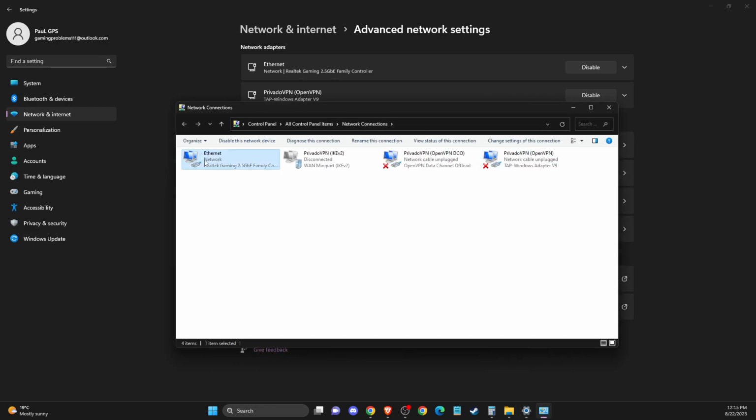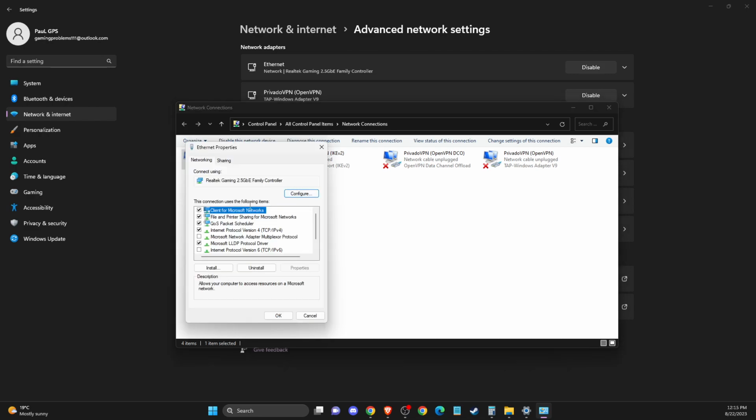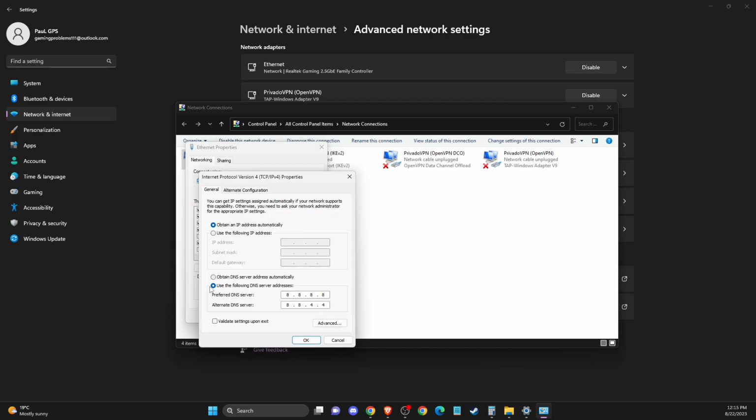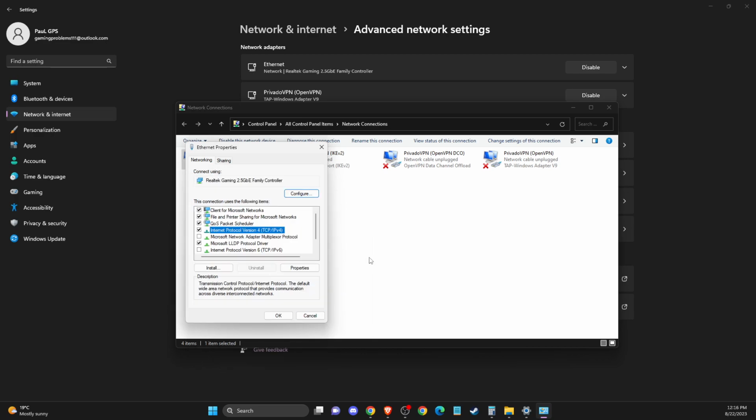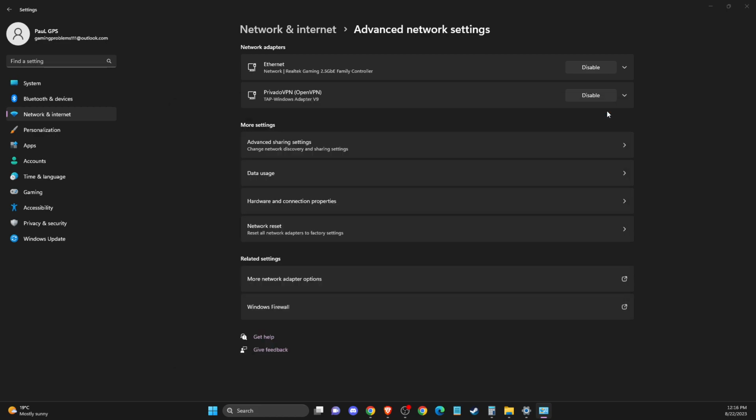Then select your internet, right click on it, go to properties, make sure that internet protocol version 6 is disabled, and then double click on internet protocol version 4. Select the option "use the following DNS server addresses", and on preferred DNS server write 8.8.8.8, and on alternate DNS server write 8.8.4.4. Restart your computer, and then look if the problem persists.